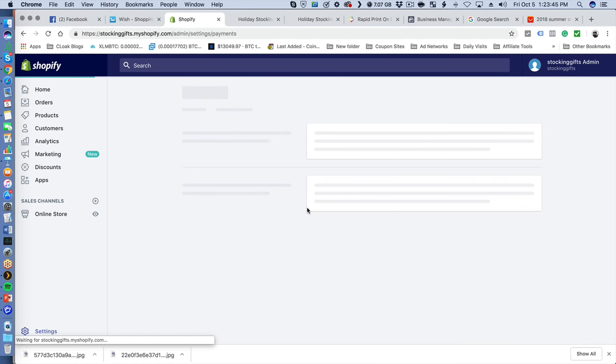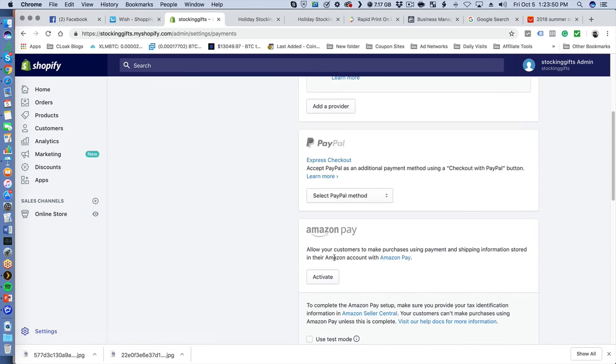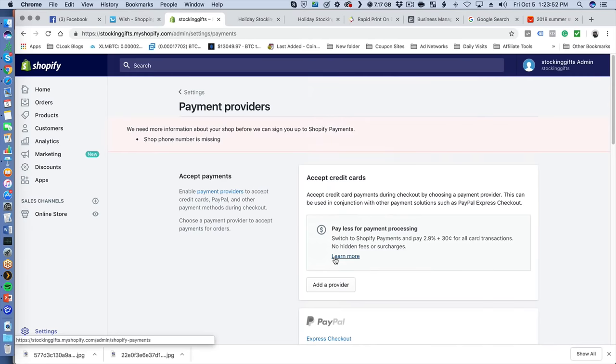That way you can start accepting credit cards, okay? It's going to ask you for all your business information. It's going to ask you for your bank information. So you want to make sure that you enter that.